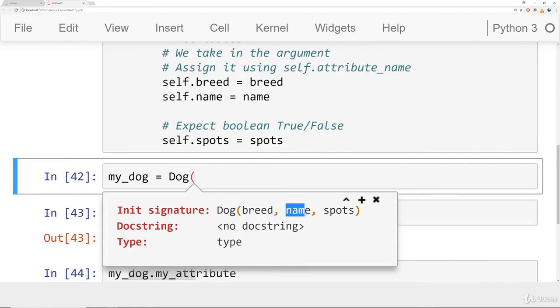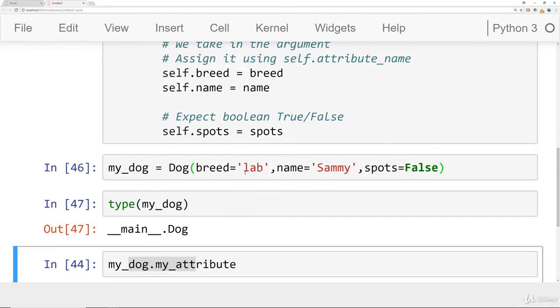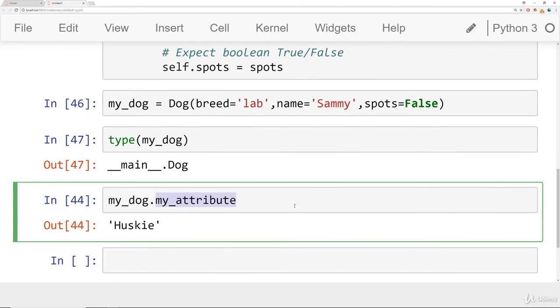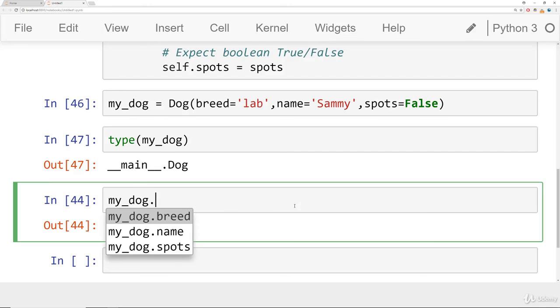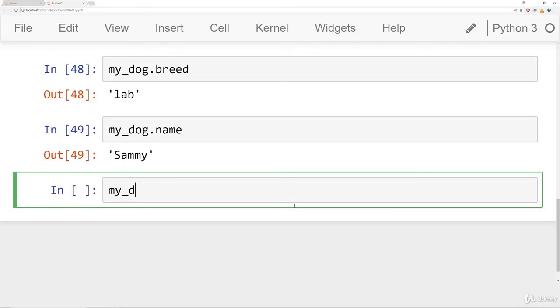We need the breed of the dog, the name of the dog, and true or false, does it have spots? So we'll have the breed of the dog be a lab. We'll have the name of the dog be Sammy. And we'll have spots be false. Sammy doesn't have spots. So I run this. I run that again. I still have that dog class. But now when I say my dog and I hit tab, I see the options. I can see breed, name, and spots. So I can call these, check what the breed of that instance of the dog class is. I can check what the name of the dog is. And I can check, hey, does the dog have spots? And it'll tell me false.